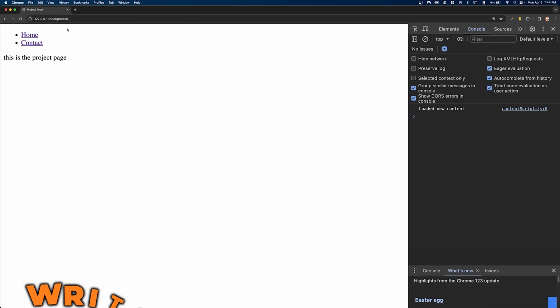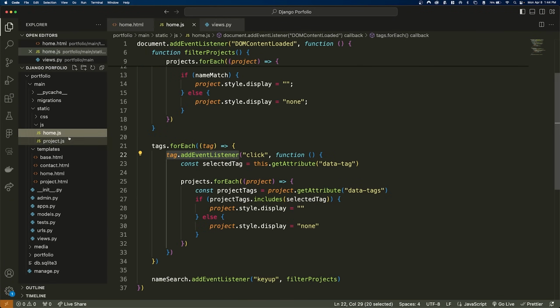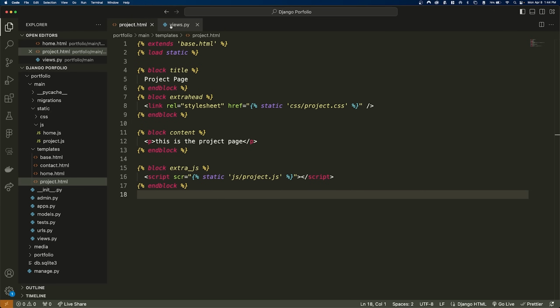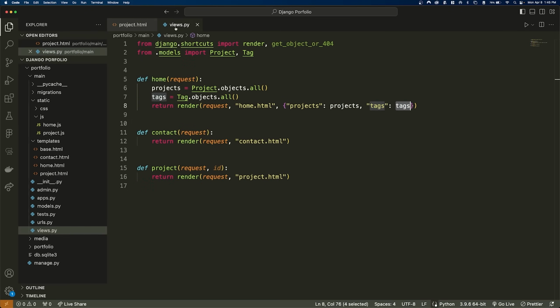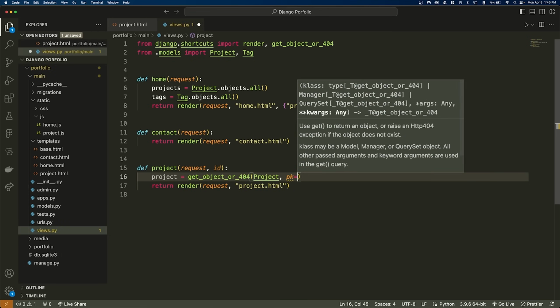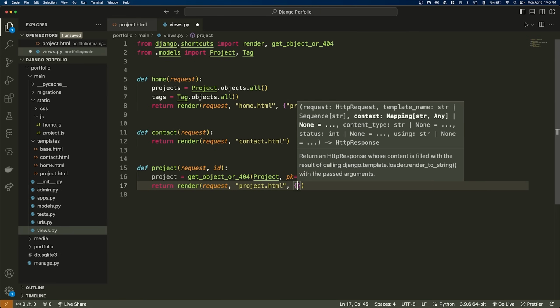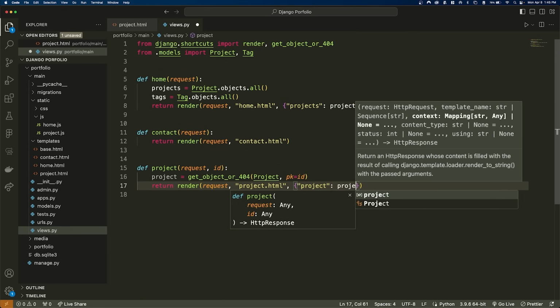Now what we want to do is actually display the project on the project page. So let's go ahead and do that. We're going to go over to our project.html, we're going to remove all of this. And we're going to go to views.py now, and we're going to pass the individual project that we need to this project page. Now, in order to do that, we're just going to go inside of here. And we're going to say project is equal to get_object_or_404. And we're going to say that this is Project, and then primary key is equal to the ID that was passed here. Now, all we'll do is we'll say project: project.